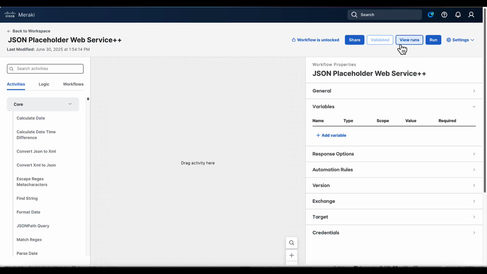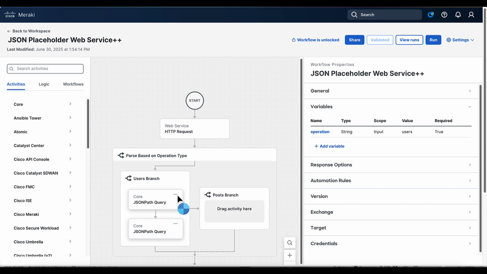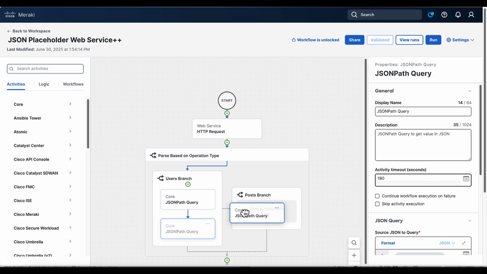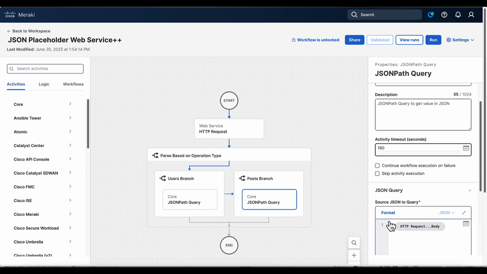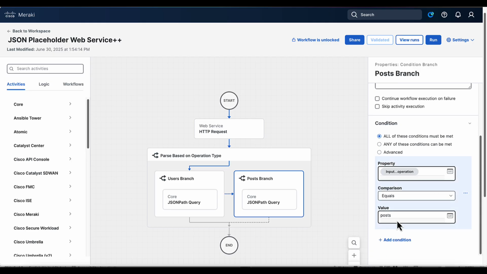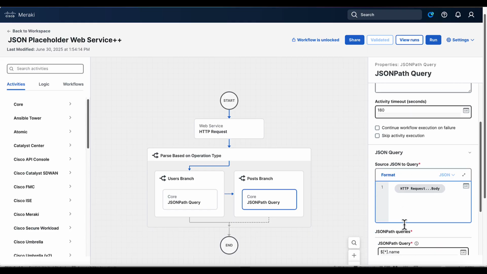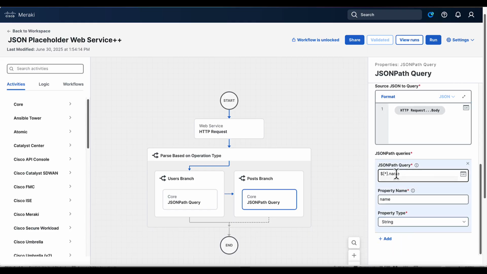Let's go back and modify this. So let's now do a JSON path query against the values we got back in the posts. I'm going to make this a little easier on myself. I'm going to duplicate that JSON path query and drag it over here. Now on this side, in my posts branch, this JSON path query, I know it's not going to work because this is $.name. We need to find out what information I want to pull out of the posts.